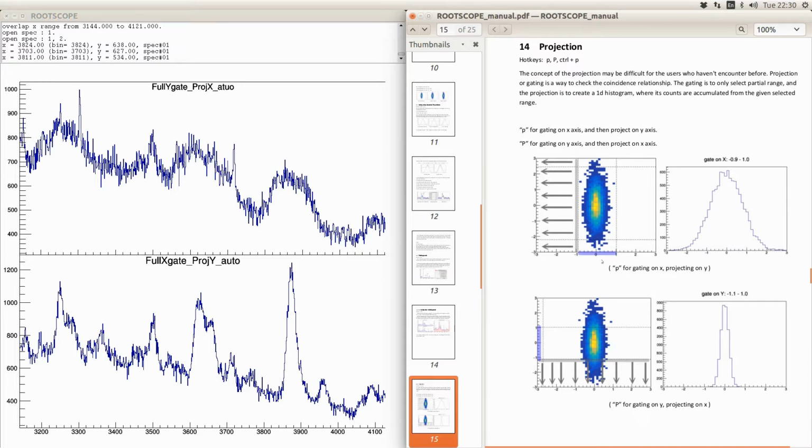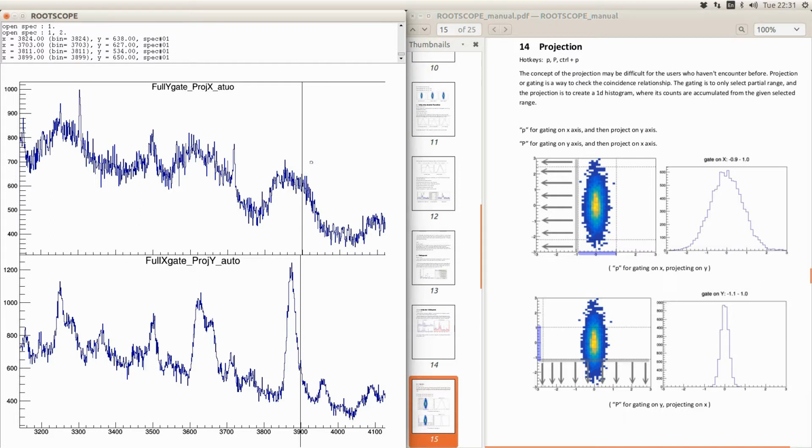So the small p is for gating on the X and projecting on the Y, and the capitalized P will gate on the Y and project on the X. Sometimes it's hard for me to memorize, so if you find the spectrum is not what you want, just do it again. Alright, so I'll demonstrate how to do this.